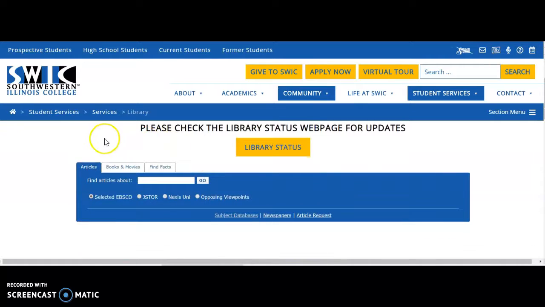If you scroll down, I did a search in the EBSCO databases and I found one article that was not full text. So I've attached that and already provided the citation to you for that. I did find another one though in Nexus Uni. I found a couple in here.